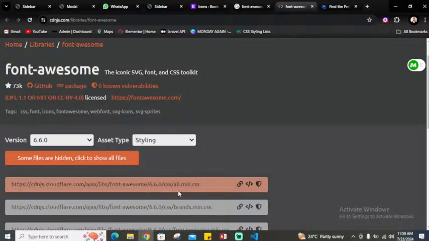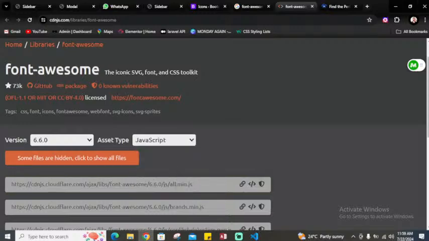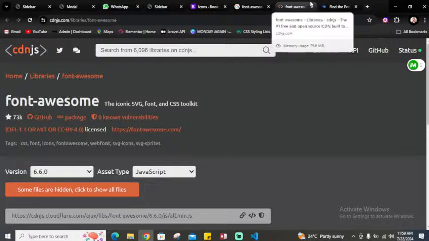CSS. So this one will just bring in your CSS Font Awesome. If it's for JavaScript, just put it in JavaScript. So all you'll be seeing here is the JavaScript Font Awesome link. Is that okay? This is the official website. You can see you have CDN.js, Content Delivery Network JavaScript.